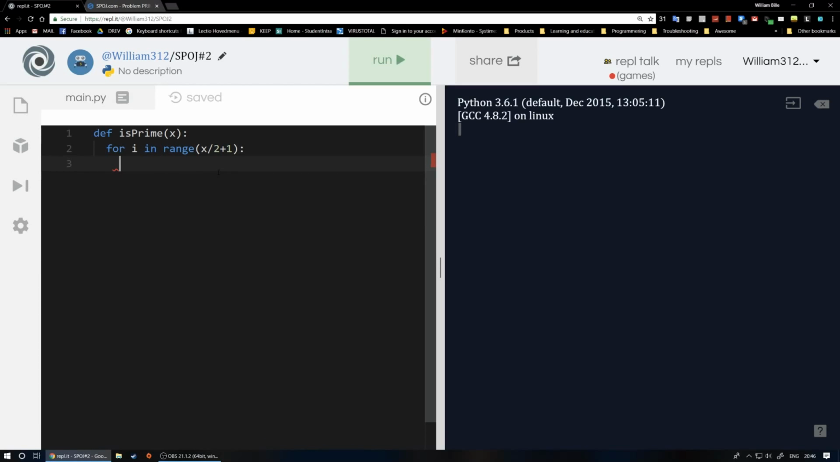So we can check this, x divided by 2 plus 1, and the way we check if x is divisible by the number is by using the modulo operator. Not sure how to pronounce it, but modulo is basically returning the remainder after dividing.